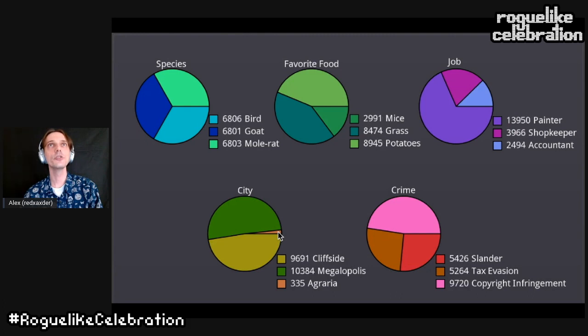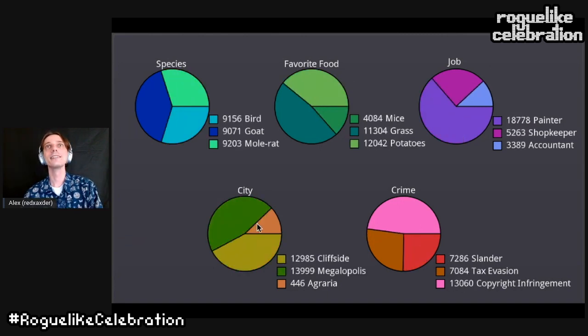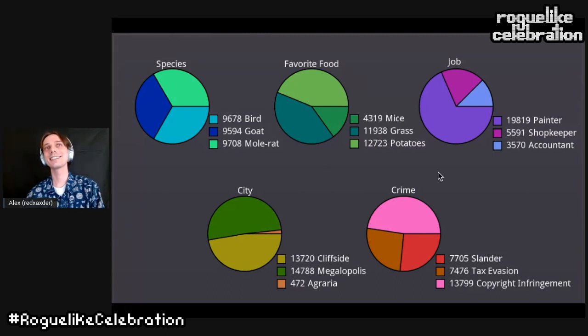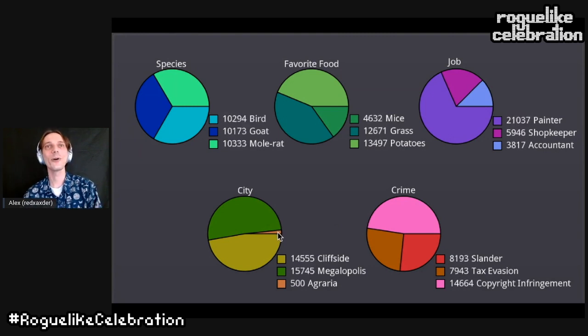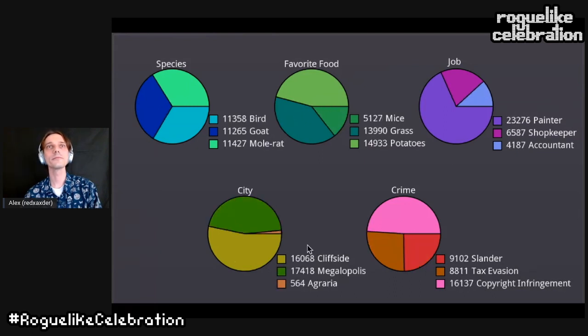If I zoom in here and see what type of people live in Agraria, I see that Agraria is entirely populated by goats, and they eat almost exclusively grass and the occasional mouse. I think this is fun because the city is now quite different from Cliffside, where mice are a much more popular food.